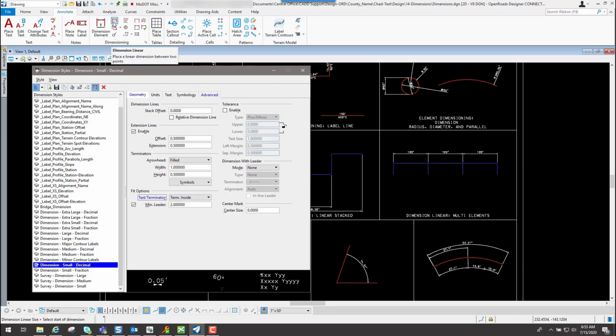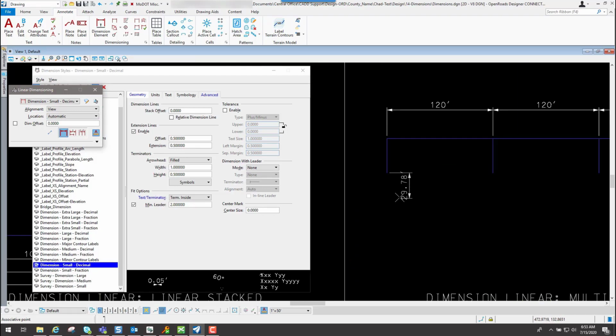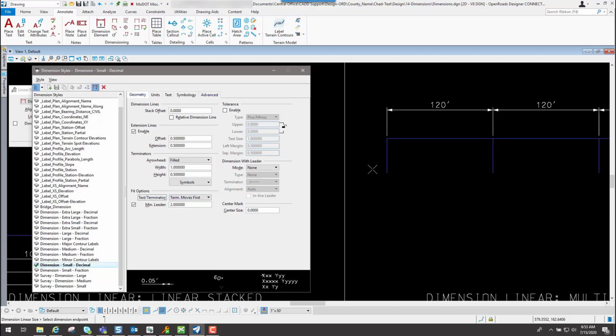Now if I come up here and I use my dimension linear tool and I try to dimension something, if I go to this point and zoom in here, you'll notice that no matter how big or small the dimension is, it's going to force those terminators to be inside. If I change that back to Terminator moves first, you'll see the text will be forced outside until it gets so big, and then it will go through there and change accordingly. So that's just one example where I can come in here and force my terminators to always be inside, like what it's doing right now.